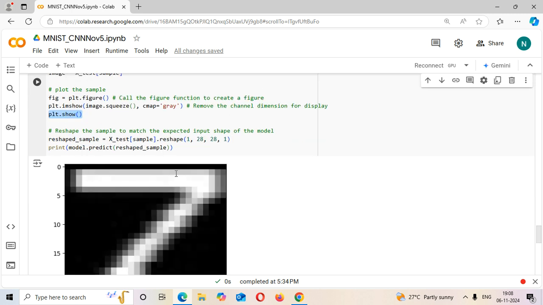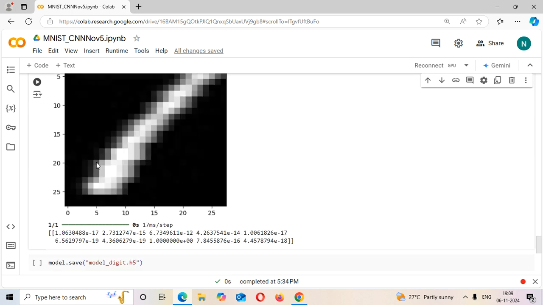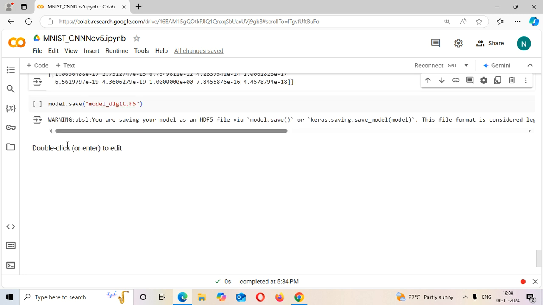Remember, once you execute the code, it may say 7, and next time it may show 2 or anything, because the number of classes is totally 10, that is 0 to 9. So once executed, it shows 7 here. After this, we will save the model, that is model.save of model_digit.h5 file.